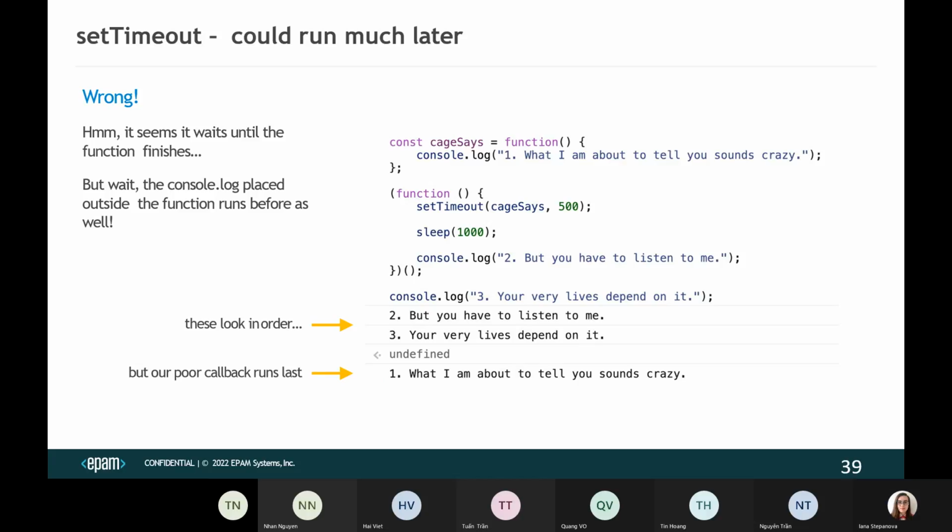Let's finish with this example, and then we will analyze the code from the chat. Okay. So let's see how setTimeout behaves. It waits until the function is finished, but the console log placed outside the function runs before it as well.